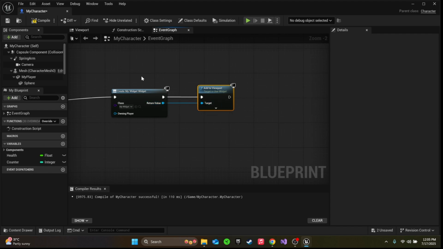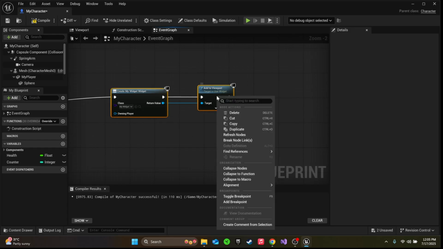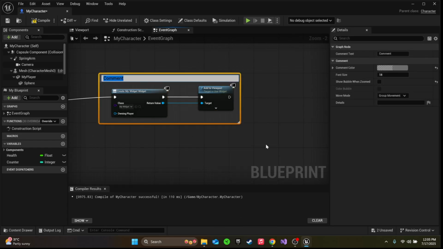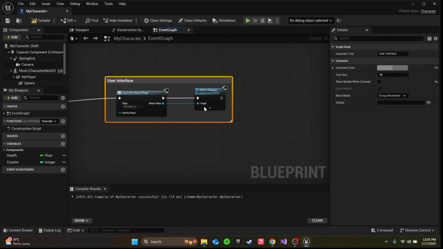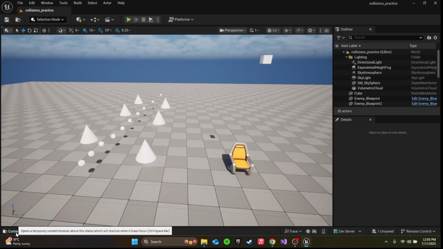And then finally, this is what we're gonna use for user interface. So let's connect this up. Let's comment it out and then just call it user interface. Okay, so now this is recognized by the character, by the viewport. So now we can just go ahead and finish our setup here.